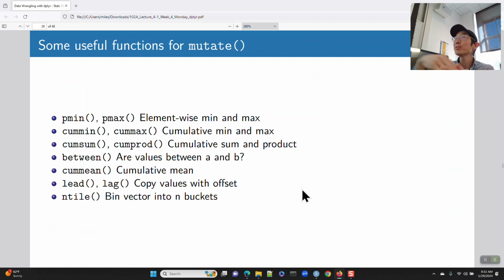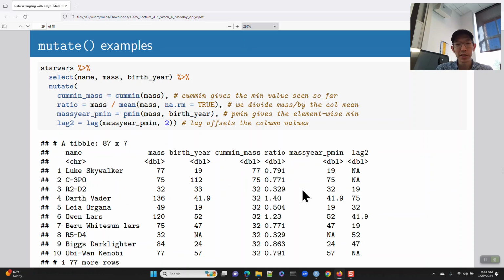But anyway, these are all functions that are handy to use with, say, mutate, because they will take a vector of values and will produce a vector of values. So you have things like the cumulative mean and the cumulative sum and the cumulative min and cumulative max. You also have these other functions, pmin, between, lead, lag, stuff like that. These are just some examples here.